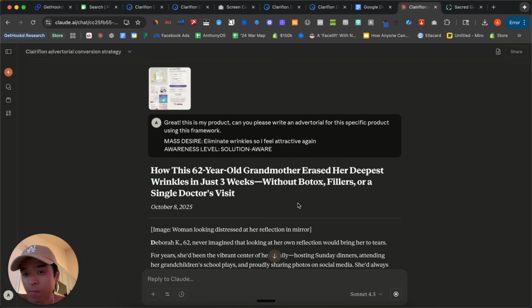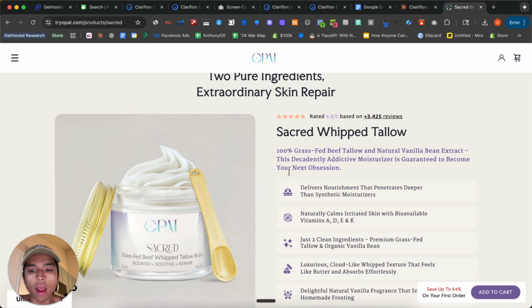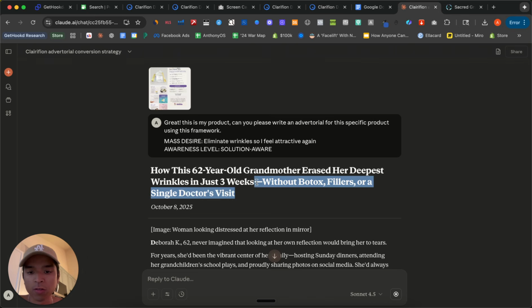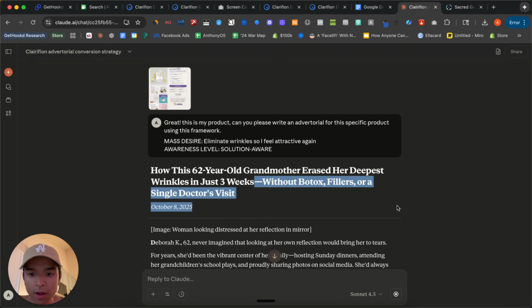Maybe they've heard of it, especially for a product like this, where every woman on the planet knows what skincare products are. They know what anti-aging creams are, but maybe they haven't heard of whipped tallow specifically. Maybe they've heard of tallow, but not whipped tallow. So that's a situation where we're going to introduce those failed solutions that we know the audience has heard of, and we're going to specifically say how you can achieve a certain outcome, or in this case, a certain mass desire, without those failed solutions.